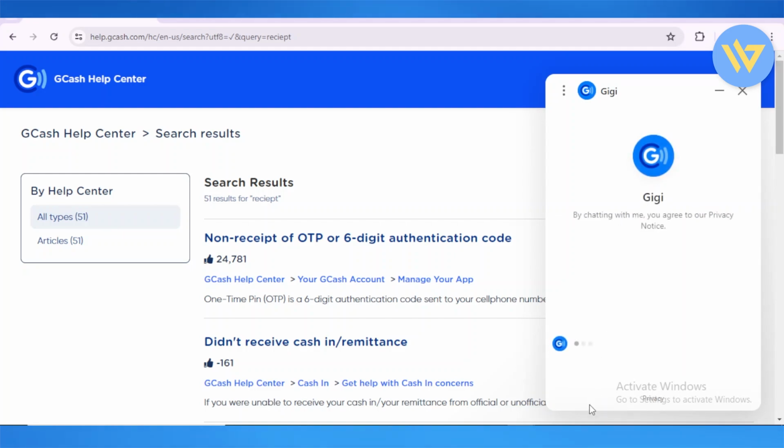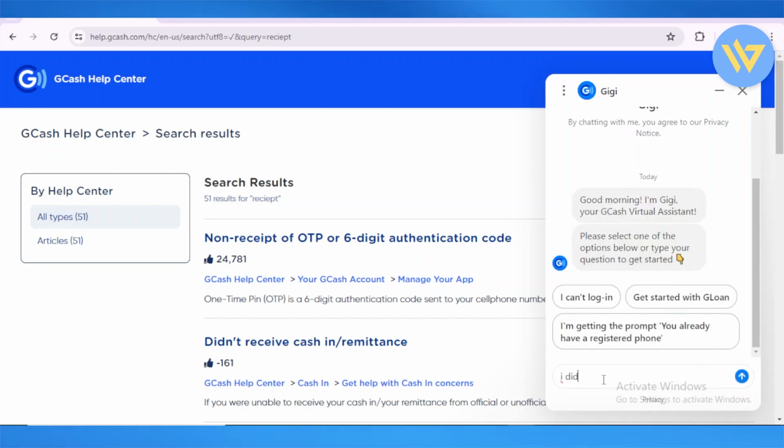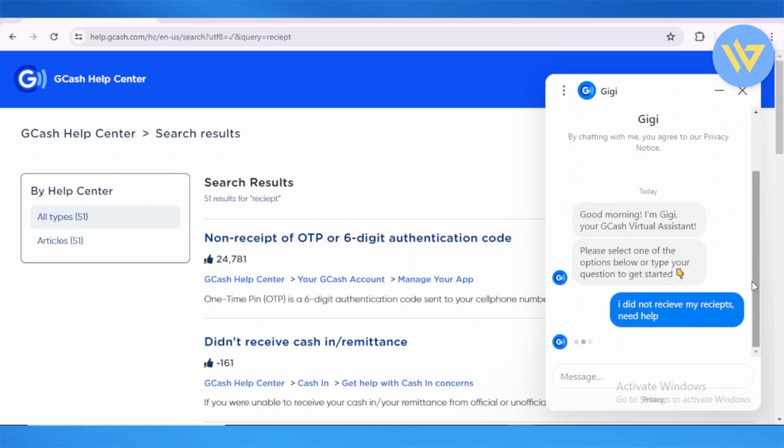So by chatting with me, you agree to our privacy notice. Let's see how we can help. Let's just type out and say, I did not receive my. So let's just say you made an online transaction, but you didn't receive any receipts. So you're just going to simply say that out to Gigi. I'm not sure what you're supposed to call her.